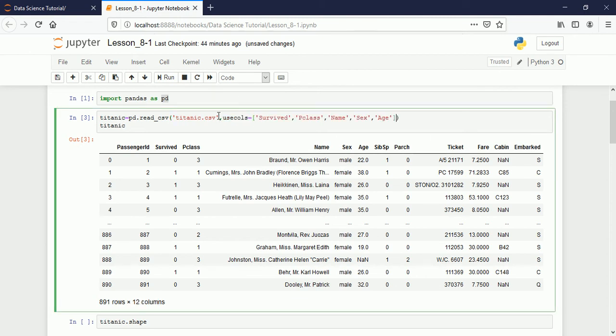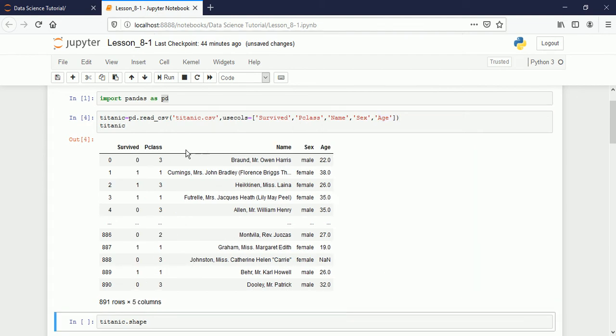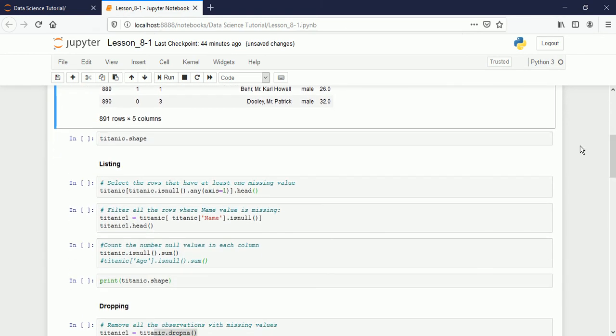I want only 5 columns. The first is survived, whether the passenger survived or died. Then passenger class, these are classes: class 1, class 2 and class 3. For survived we have 1, and for dead we have 0. And we have the name of the passenger, the sex, male or female, and the age of the passengers. So if I specify the columns, it will decrease to only 5 columns. And now let's see, here also it is showing us 891 rows and 5 columns.